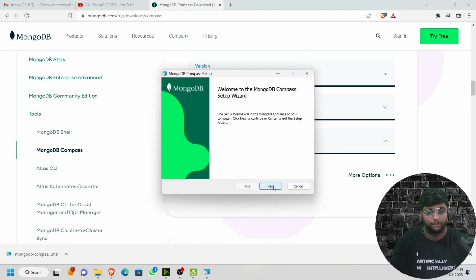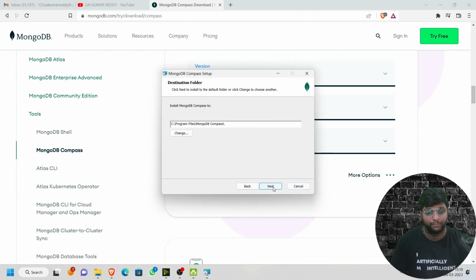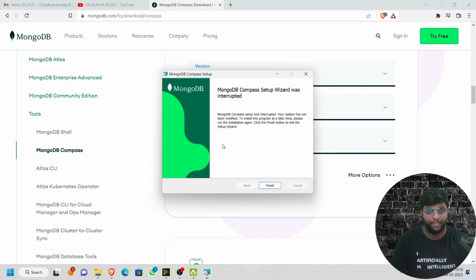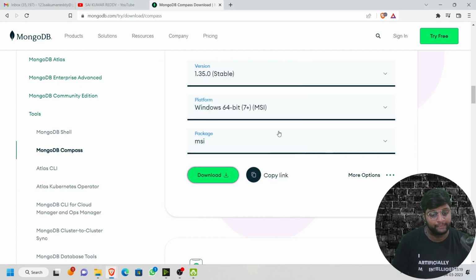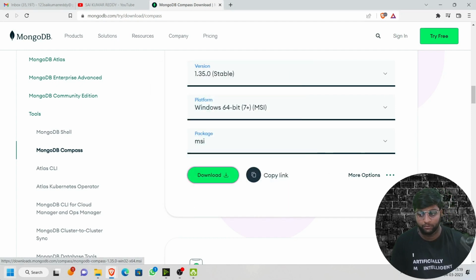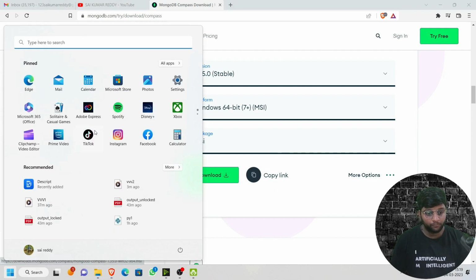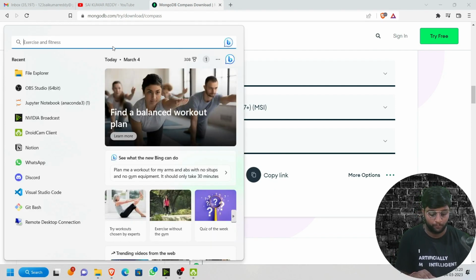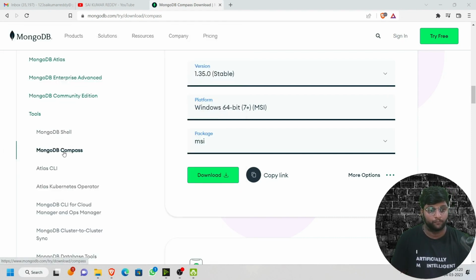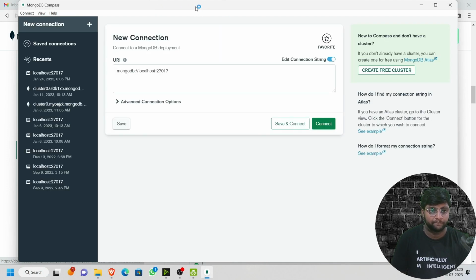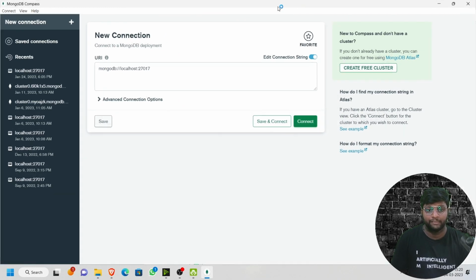it's opened. Next, and you can just install next and install. I'm not going to install because I already have it. I just wanted to show you all which package you should download. It is not exe, it is MSI package. Now let me just search for MongoDB Compass. So guys, this is MongoDB Compass.